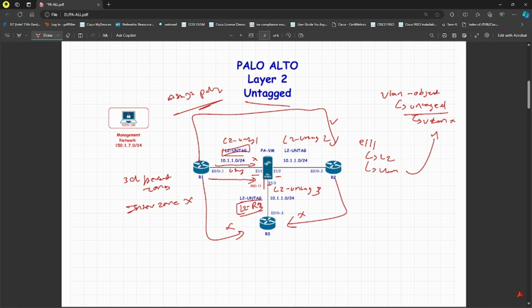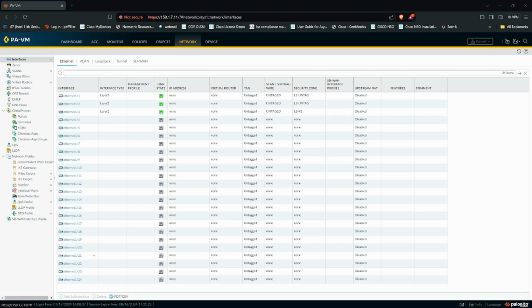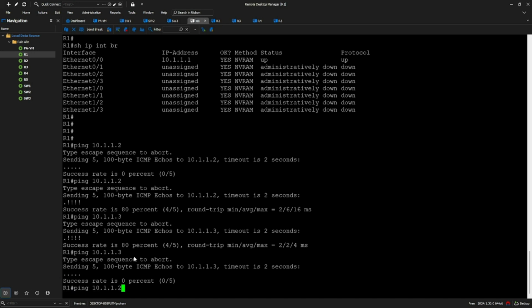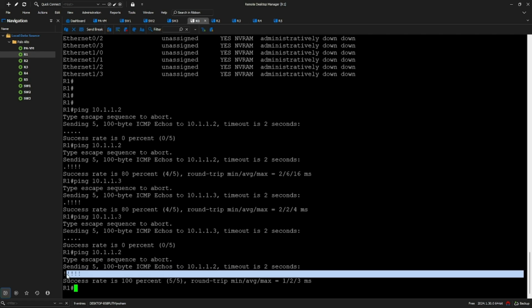Now, this is a benefit if you want to inspect traffic, because now the Palo Alto is acting like an IPS, so it can detect any suspicious traffic, malware and everything, and it can block the traffic because you're creating the policy now. So if I go back to Palo Alto, the configuration is good. Let's go to R1, and if I try to ping 10.1.1.3, I am unable to ping it. So there is no reachability. But if I try to ping R2, that is 10.1.1.2, I should be able to ping it.